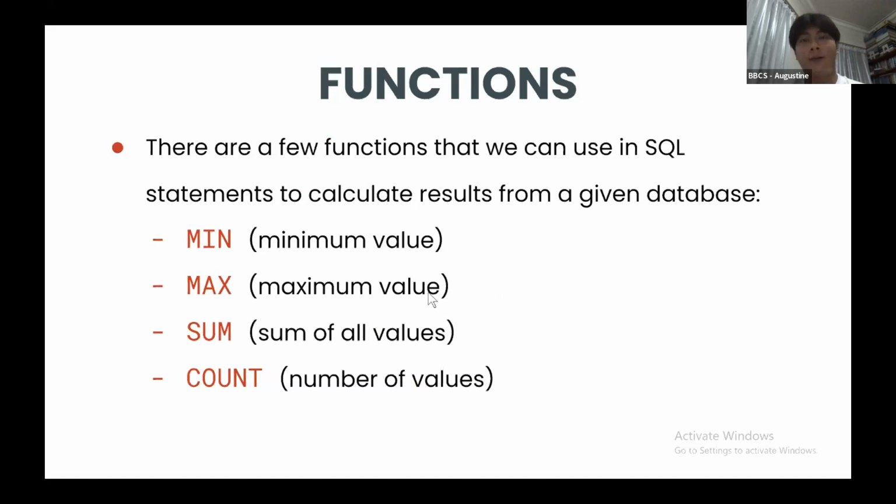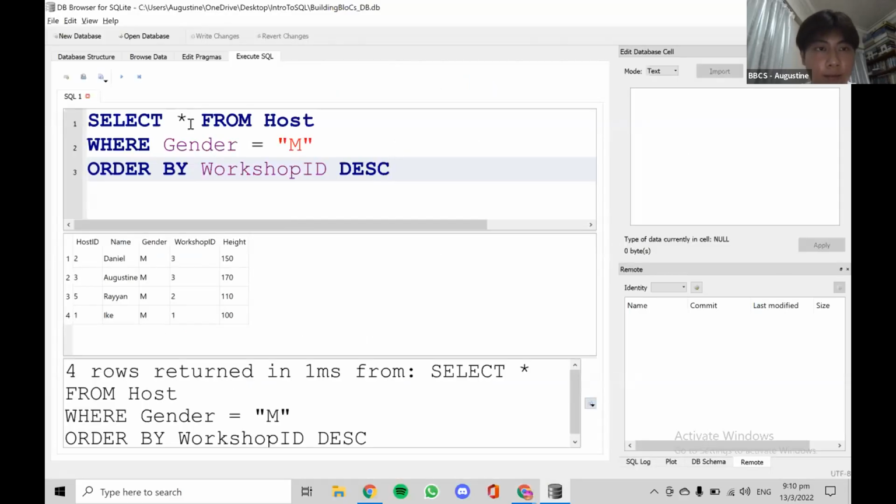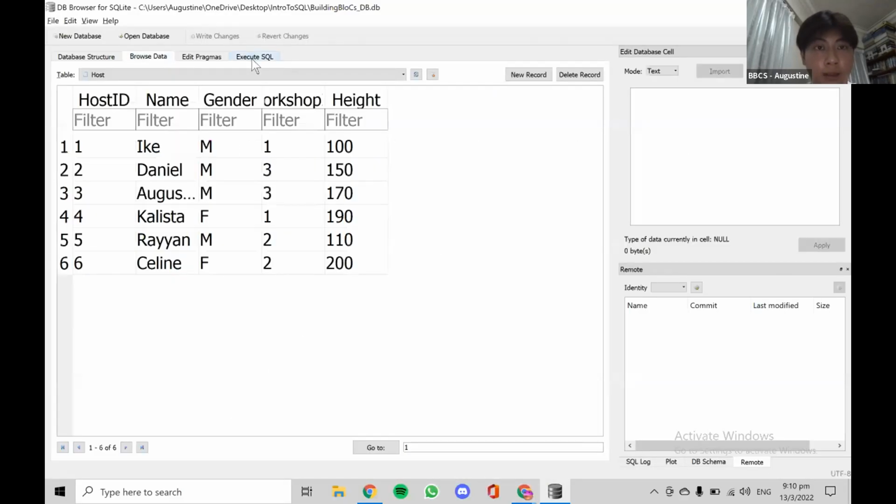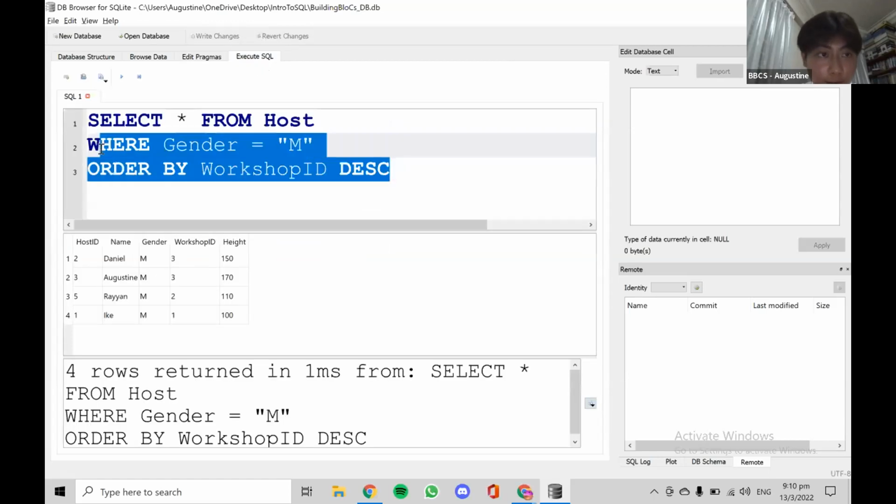So now let's move on to the functions we can use in SQL. So there are 4 main functions, known as the min for minimum value, the max for maximum value, the sum for the sum of all the values, and the count, which returns us the number of values that we sort of selected. So let's try this out. Let's say I want the minimum height from the table host. Okay, so let me just delete all this.